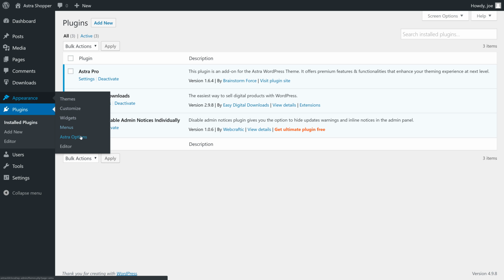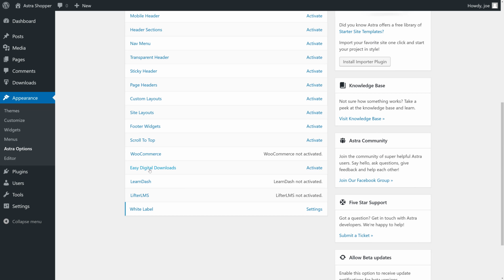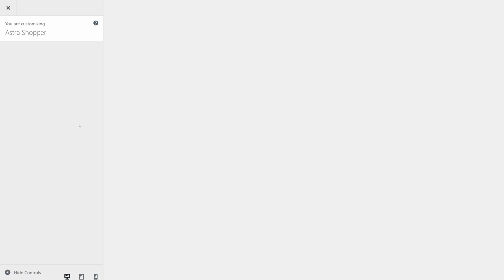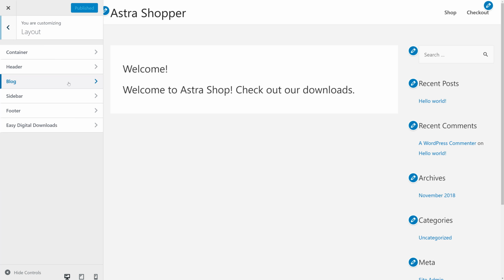If we go to Appearance, Astra Options, we can scroll down to enable the Easy Digital Downloads support module. We'll click Activate, and now we can go to the Customizer to make EDD specific changes. The first thing that we're going to do here is click on Layout. You'll see that there's a specific Easy Digital Downloads layout option, but we want to make two changes first.